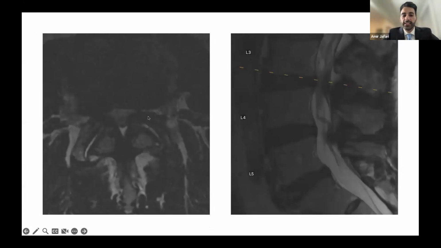And here's another slice up. Again, you see the facet joint hypertrophy, bilateral lateral recess. There's degenerative disc disease, the disc bulge. So this spinal cord is being compressed from all sides: the back, the side, the front.